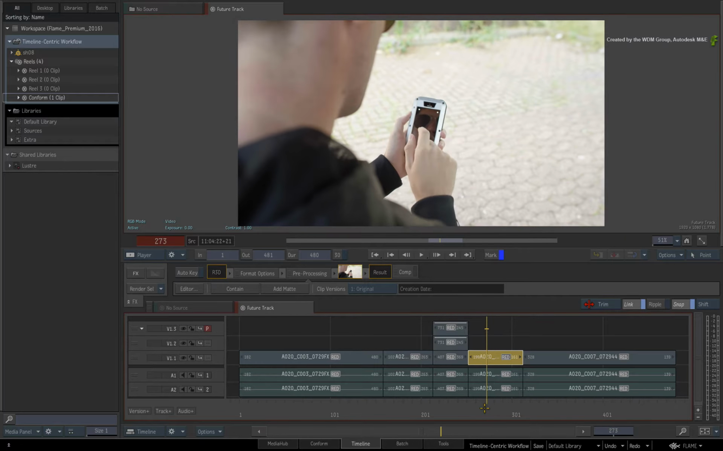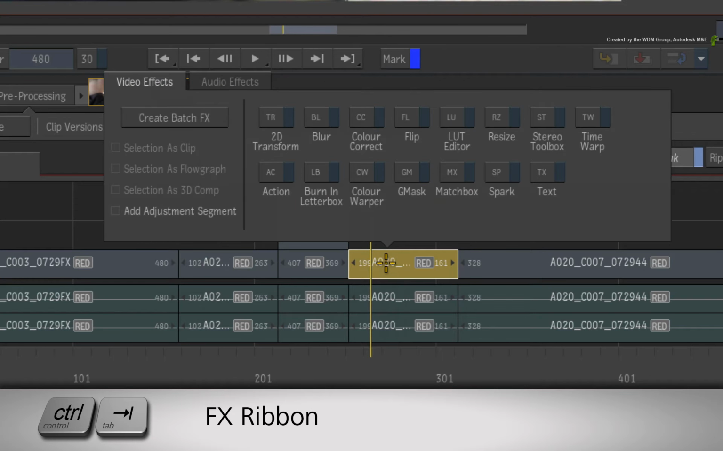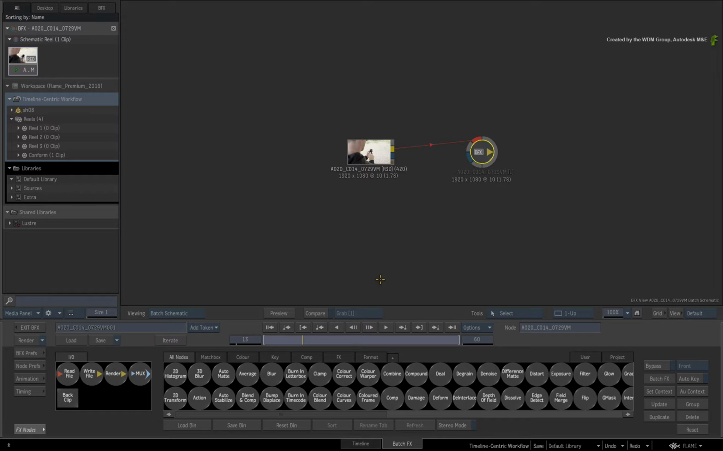To apply any timeline effects to a segment, select the segment and press Ctrl-Tab for the effects ribbon. Now there are a few options, but for now, just click Create BatchFX. Now let's take a look at the media panel.